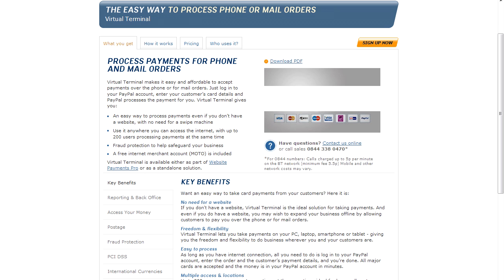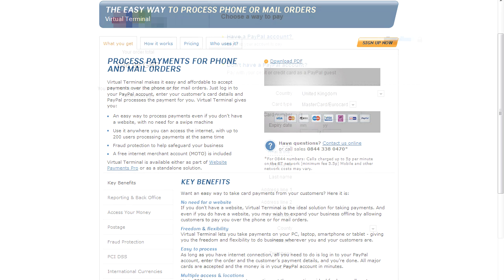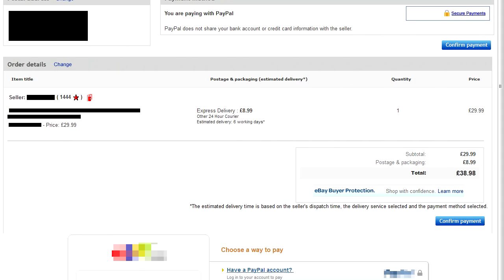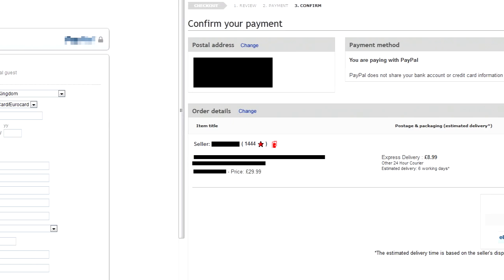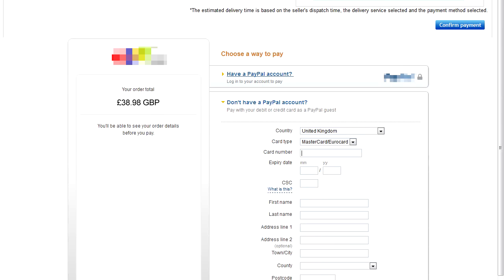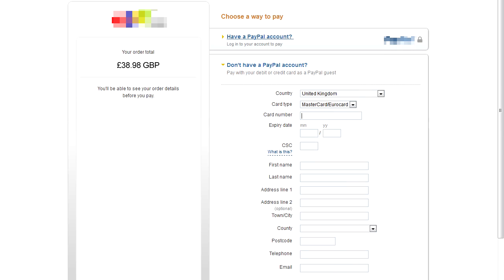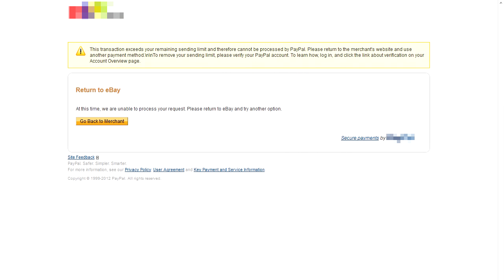What your customer will find is that they can buy an item, click Pay Now, choose to pay as a guest, enter their card details and proceed to pay for the item. Next time they come along, same thing again. And again, and again. Until one day, they'll try to buy an item, try to put in their card details, and they'll receive an error message saying that they've reached a limit.